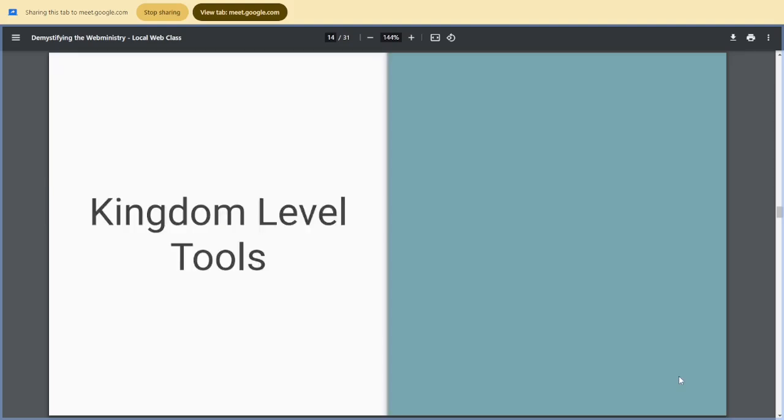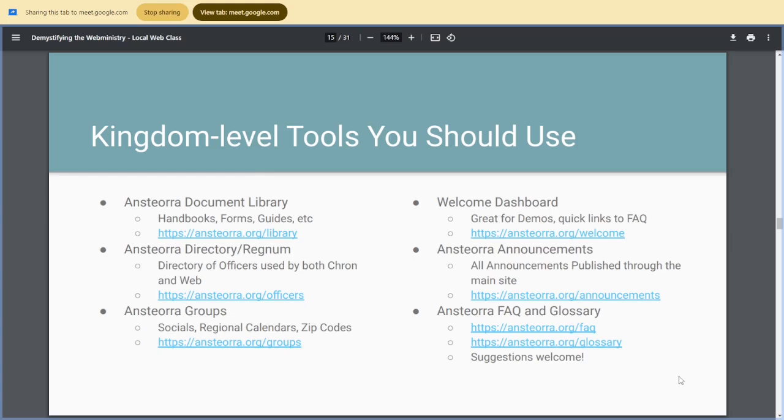Kingdom level tools that I want to highlight. This should be a single page. A lot of these are relatively new, within the last year or so, some of them a year or two, but these are definitely Kingdom tools that you should be aware of, that you can link on your site and share with your group. First is our Ansteorra document library.